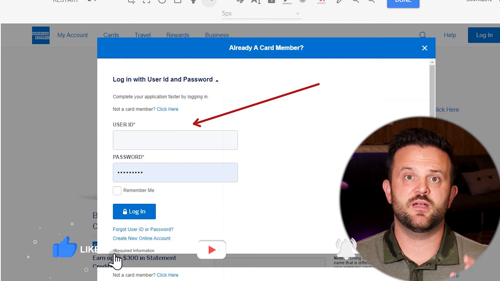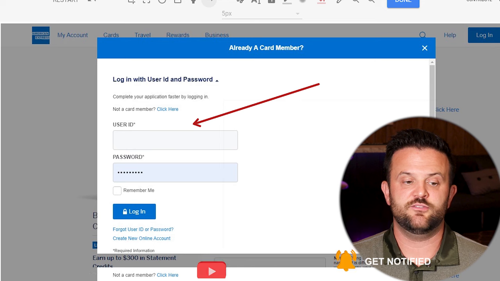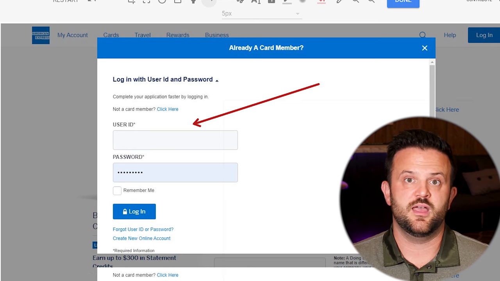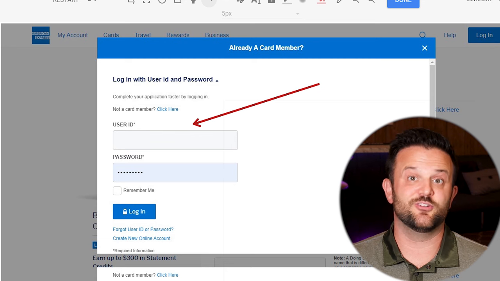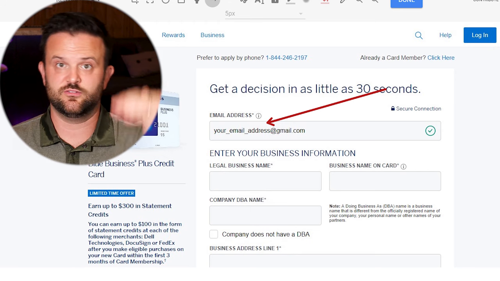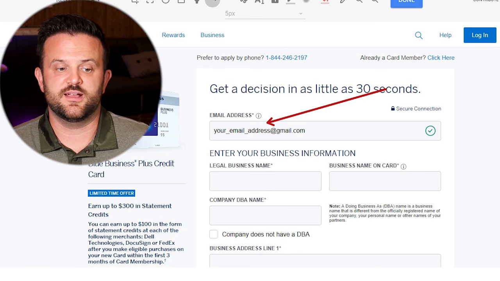You'll see right away there might be a pop-up that's asking you if you are already a card member. If so, feel free to just log in with your user ID and password, and it's going to give you an answer in as little as 30 seconds. But for the sake of this video, I'm going to walk you through what it looks like to fill in the application itself. So let's start right here with your email address.